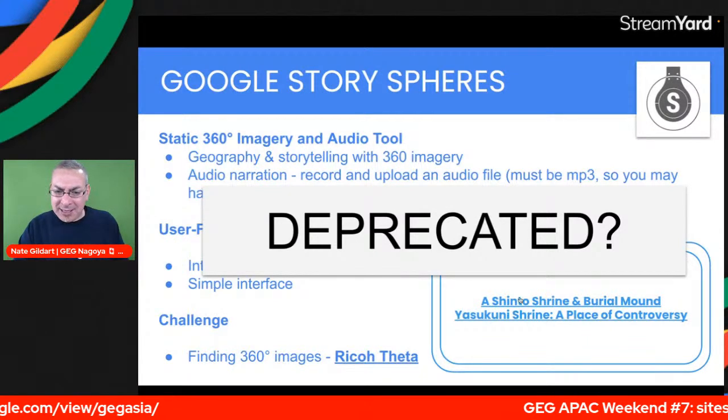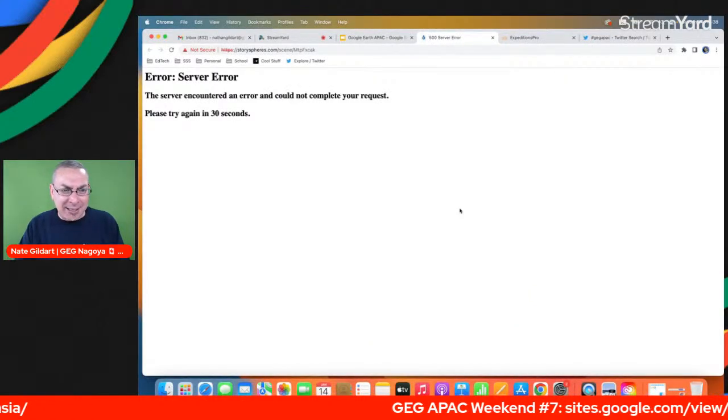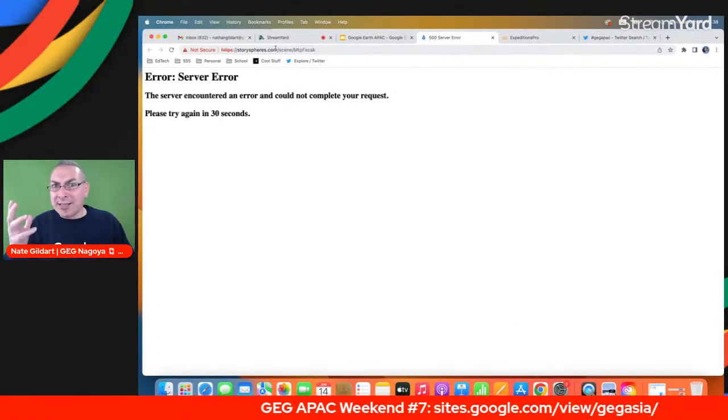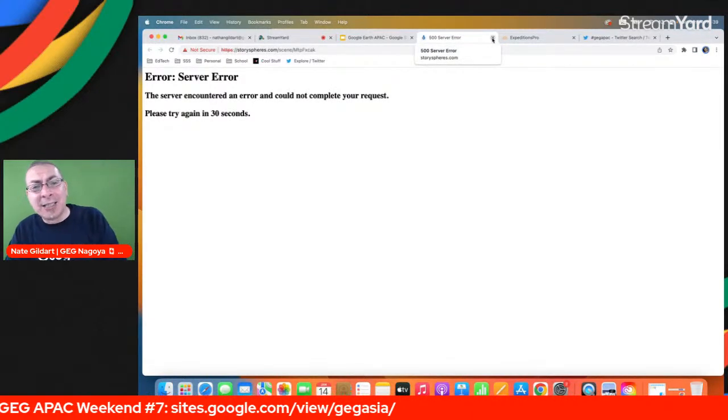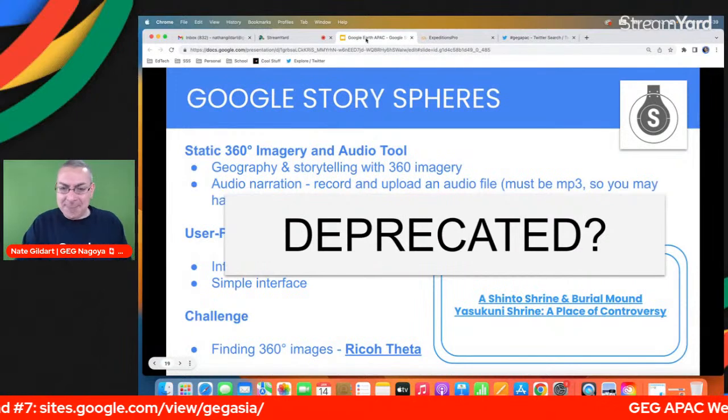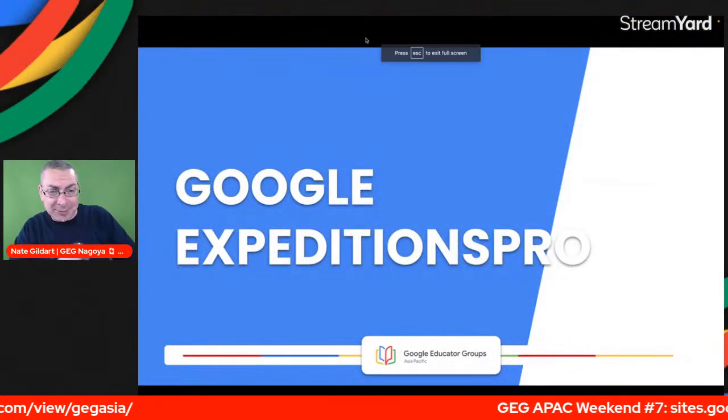And what I mean by that is if I tap on it, it's gone. It's completely gone, and I'm trying to find out why. If any of you out there know why, please let me know because I have no idea. Because it was really cool.